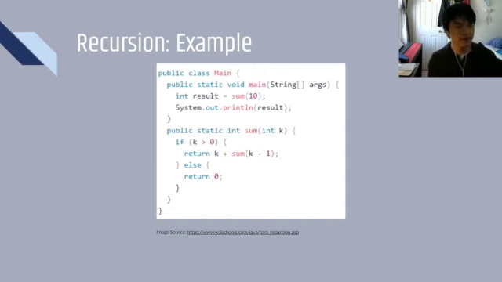So if we were to interpret this code, I would say that it would be 10 plus 9 plus 8 plus 7 plus 6 plus 5, etc. So basically adding the numbers from 1 to 10.